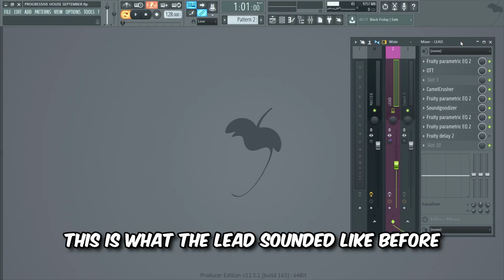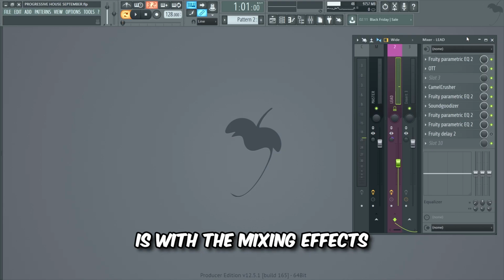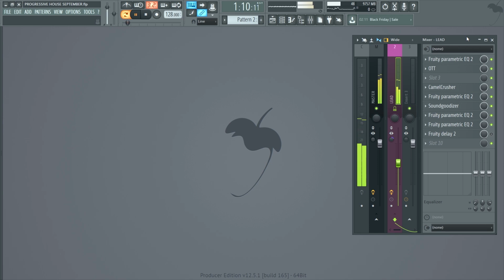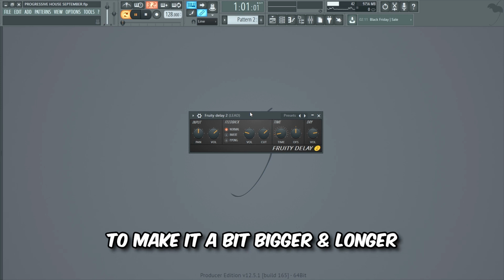This is what the lead sounded like before. And this, my friends, is with the mixing effects. Now we're gonna add a bit of delay on the lead to make it a bit bigger and longer.